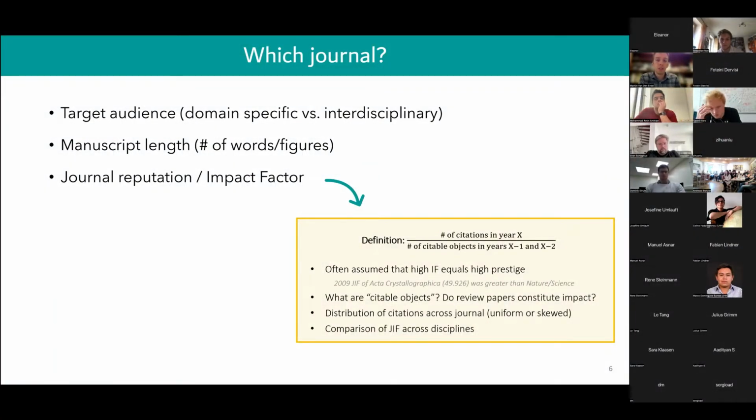All right, so now we're in 2022, so the impact factor for the year 2022 would be the number of citations in this year, divided by the number of papers and other objects in the 2 years before. And very often it is assumed that high impact factor equals high prestige.